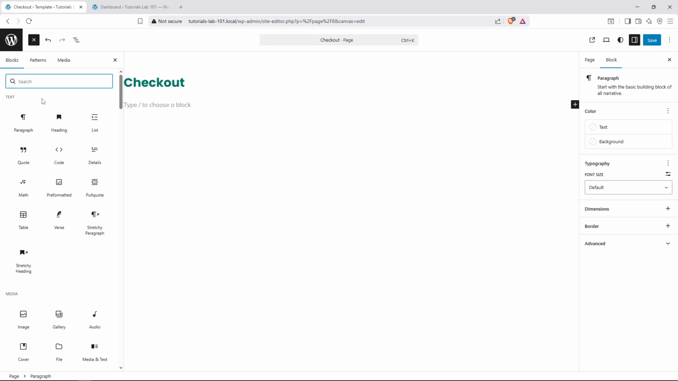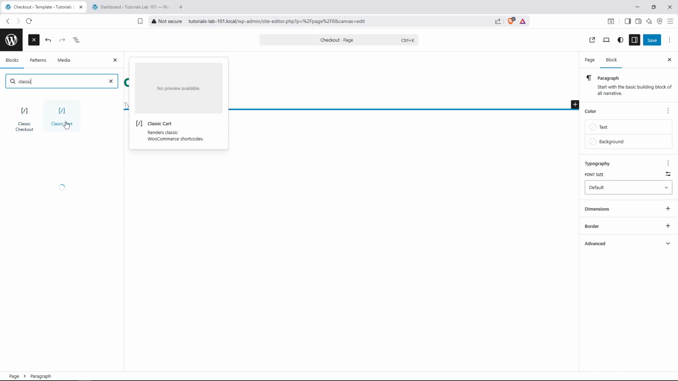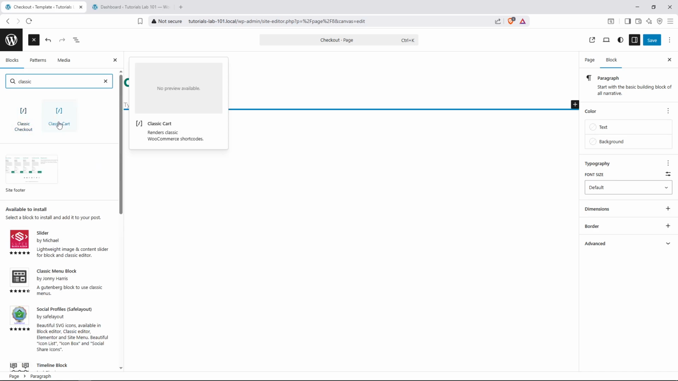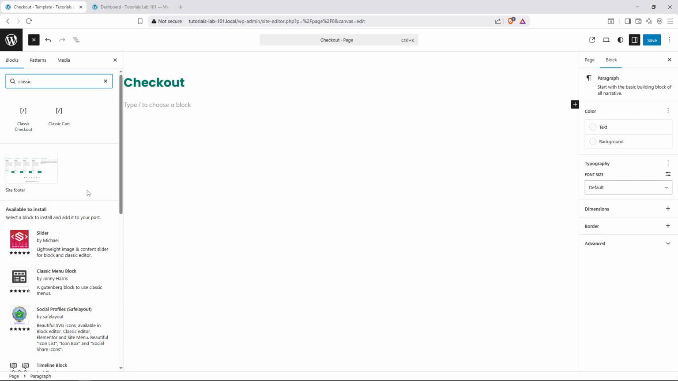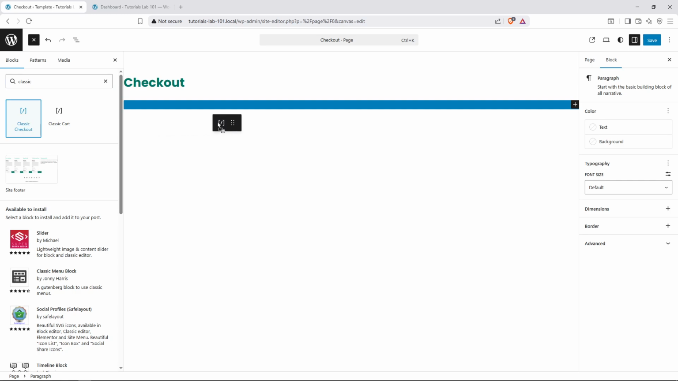Click into it and type Classic. This search will bring up both the classic cart and classic checkout options, making it easy to find exactly what you need. Once the classic checkout block appears in your search results, simply drag it onto your checkout page.